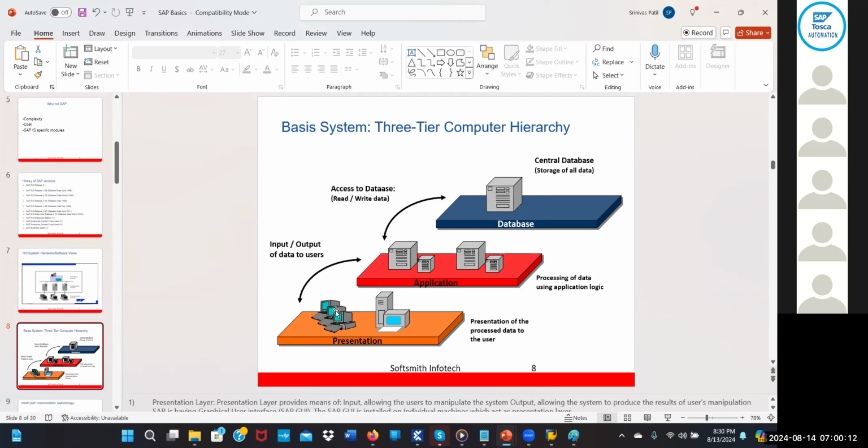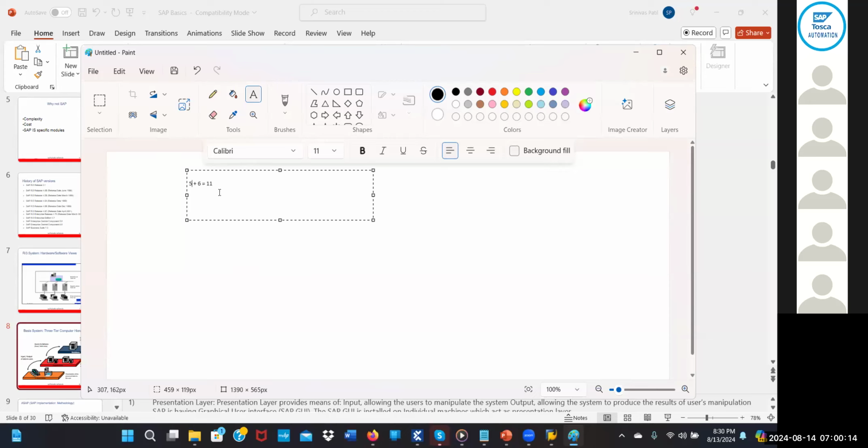Whatever you see, like when I'm typing 5 plus 6 is equal to 11, you are able to view it. That is coming onto the presentation server. But internally, the 5 is converting into binary language, the 6 is also converting into binary language, and the equal sign and then 11 are also converting into binary. So everything is converted into binary language, which the computer understands, and then it is displayed. I'm typing from the keyboard, and it comes onto the presentation server, where the 5 is displayed. Similarly, I type plus, and it is displayed.